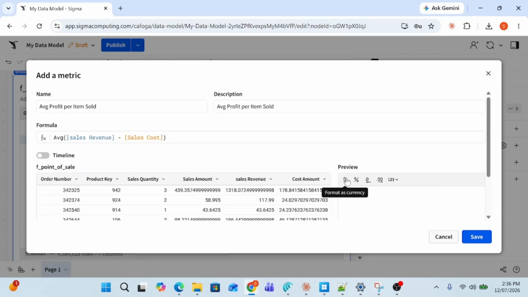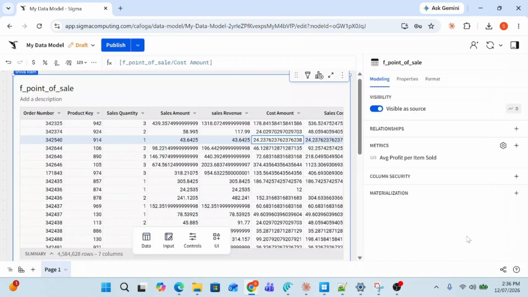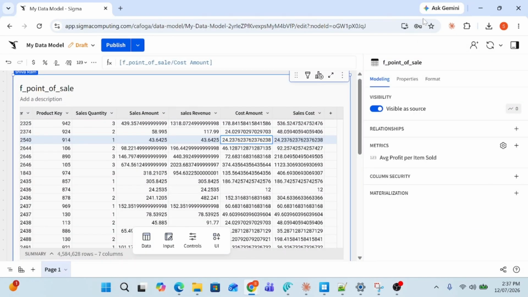What are the amounts you have created, what are the metrics you have created. Let's format this as a currency, and save it. From a calculation point of view, you have created calculated columns, and one metric for a reporting point of view. Now whatever has been created, let us publish this, so that the latest version is available in your Sigma Computing Cloud.